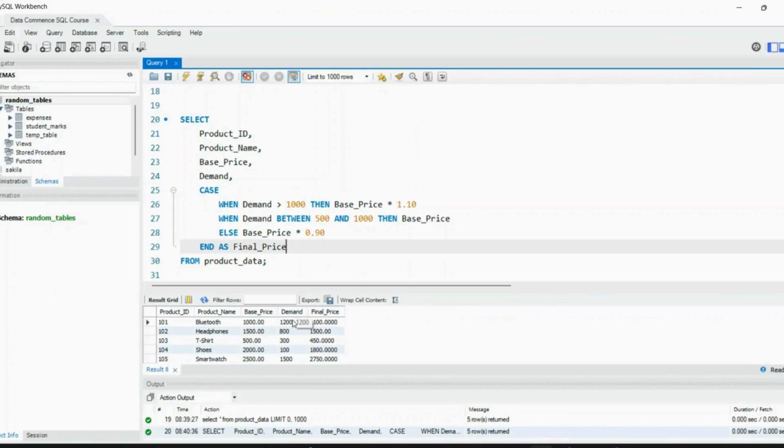So what would be the final price? It's going to be 1100, right? Because here the demand is greater than 1000. And when it comes to here, 800 is our demand. So these many people want these products, so 800 is the demand. 800 is in between 500 and 1000, so the base price has to be the original price, the same, right? The base price has to be the same price. So that's why here you could say 1500.